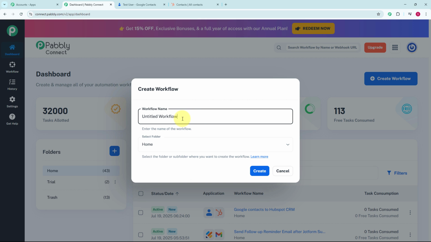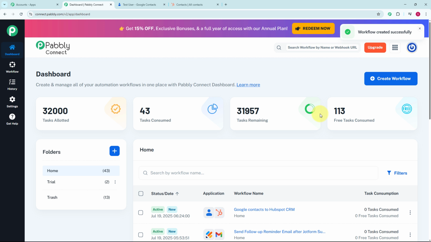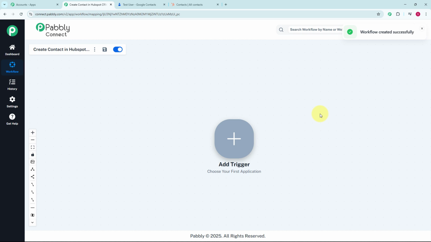So now let's provide a name to our workflow here. I have provided it the name create contact in HubSpot CRM from Google Contacts. And now further we are getting the option for selecting the folder. So from here you can select the folder in which you want to create your workflow. Now you just have to click on this create button, and you will get a pop-up that says workflow created successfully.